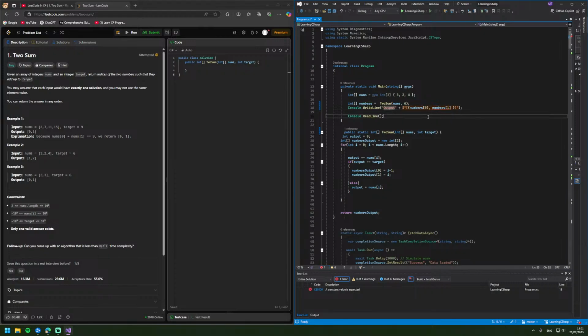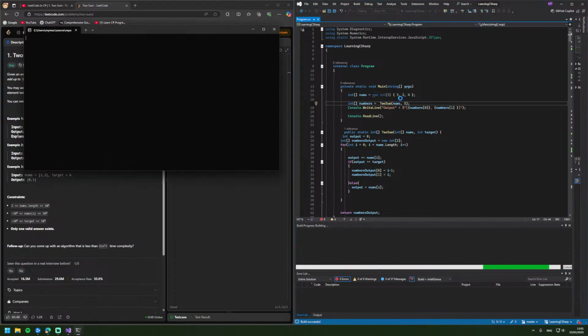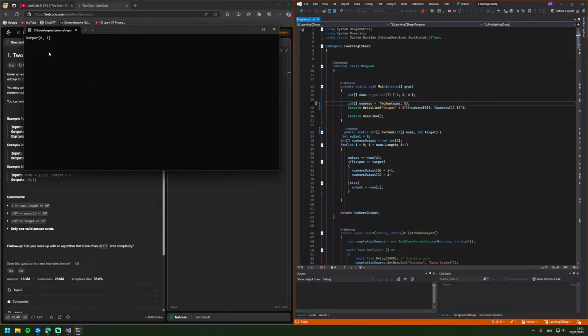And then why do we get issues? Ah, because I need to do like this and like that. So 3, 2, 4. 3 plus 2 is 4. Okay, let's just do 5. So we are sure that this one should have 0 and 1.